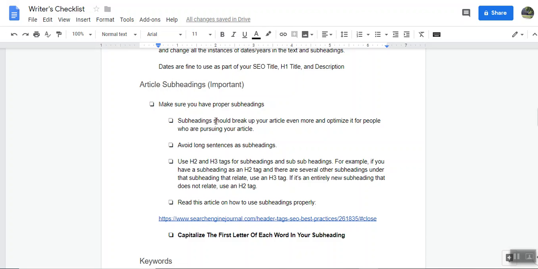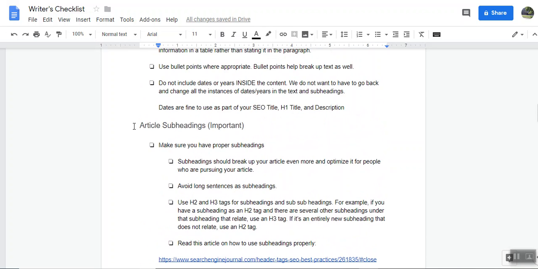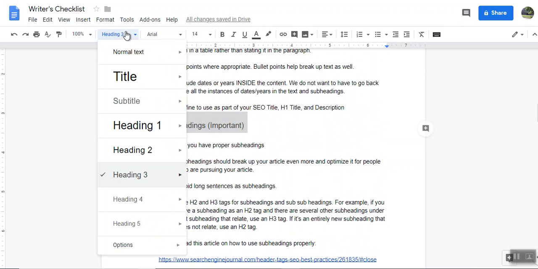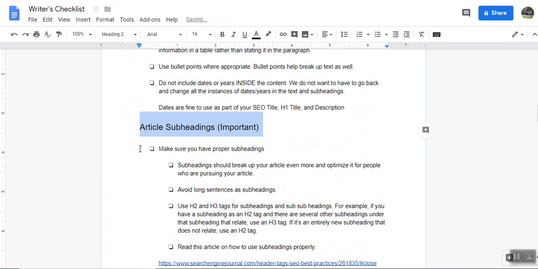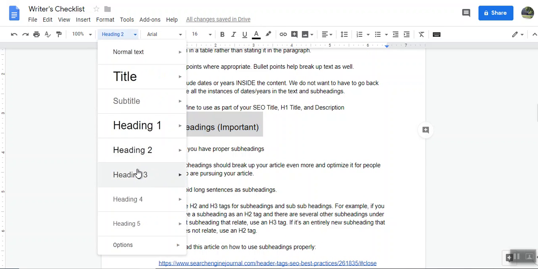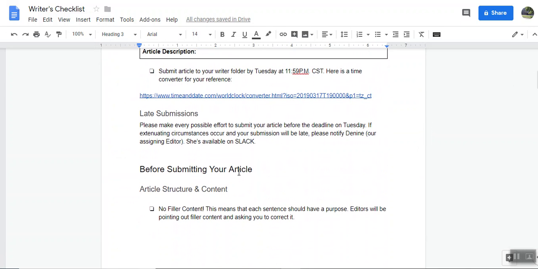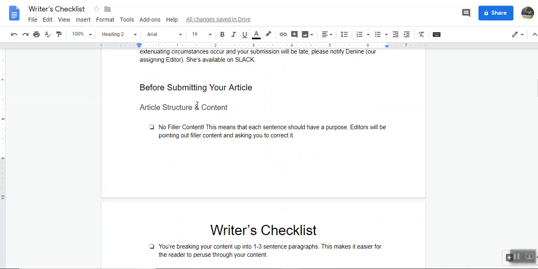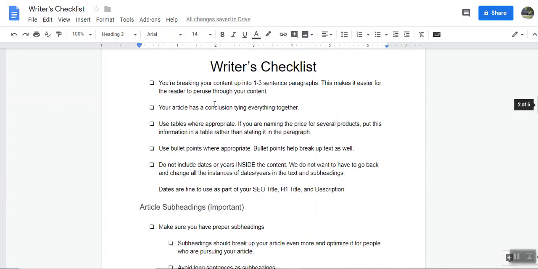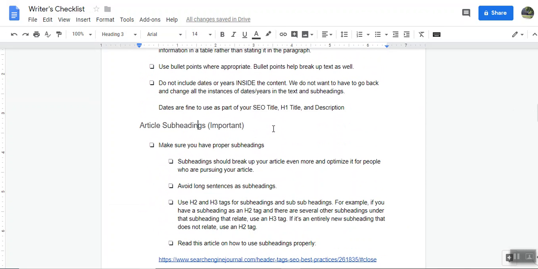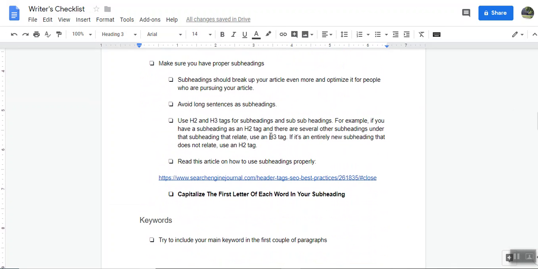So if you're trying to do a subheading, and I'll do this one for example, and you want to make it an H2 tag, you can go up here and click on H2. I'm going to turn this back to an H3 tag because I have my H2, which is before submitting your article, which is the top subheading, and then I have these sub-subheadings, which I do as H3. So you can look at this document too as clues on how to do those subheadings and sub-subheadings.